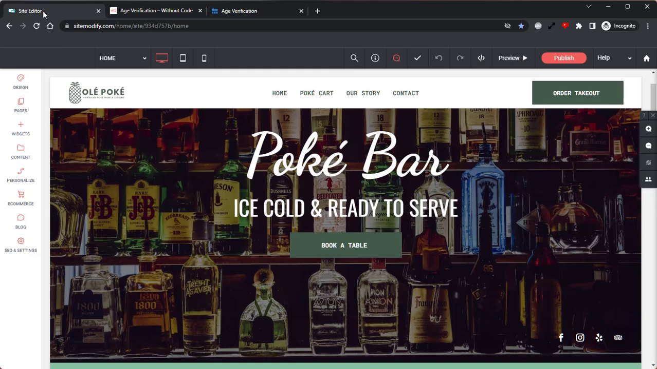Here in the builder, we have our Pokey Cafe template, which I've gone in and slightly updated the content to reflect a bar website. I've just updated the background image as well as the text on the top of the homepage. Now, a website that displays content such as alcohol is going to be a prime example of how the age verification widget might be used.